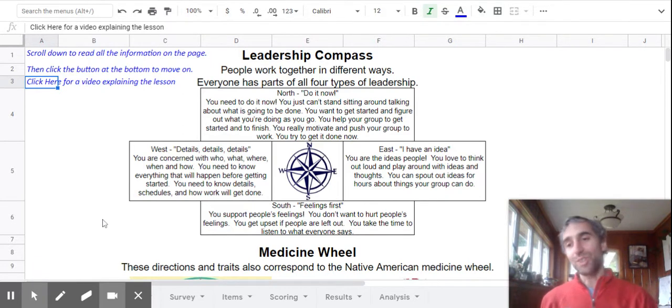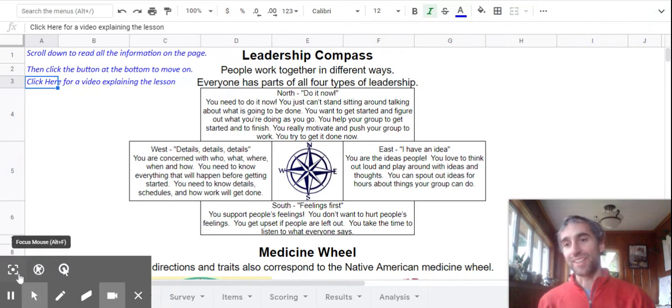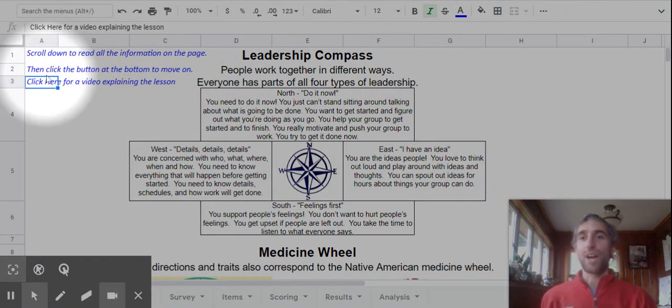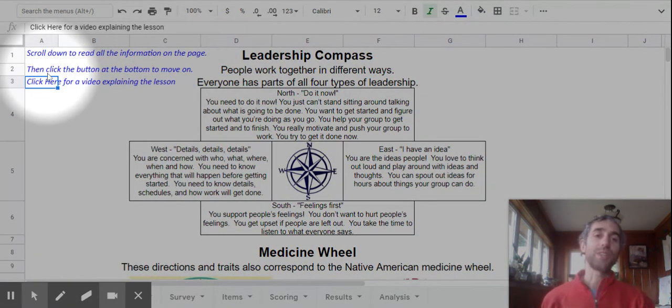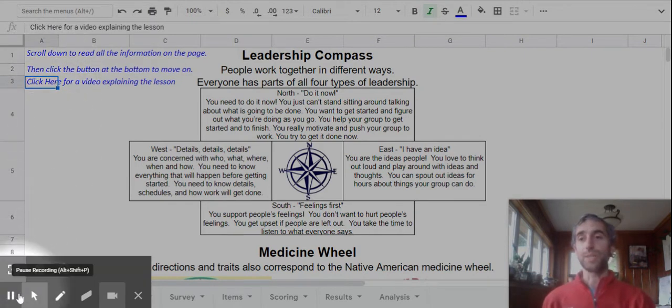All right, so looking at the assignment itself right here, I'm looking at the top. We're always going to scroll down to read all the information on all the pages, and then at the bottom there's going to be a button to click to move on. And this is the video explaining the lesson that you're watching. All right, so this is the leadership compass.